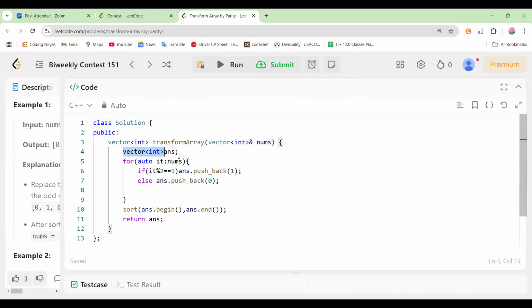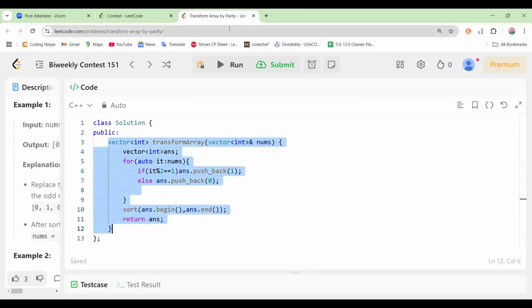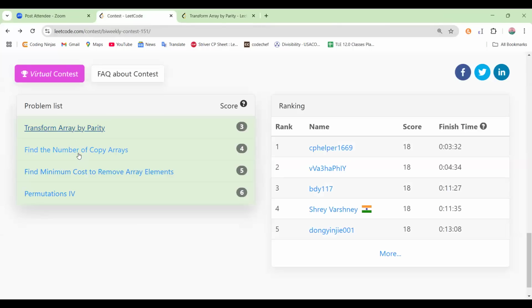So at the end, whatever answer, which is actually the modified form of nums, is obtained, we simply sort that answer vector and return that answer. So this is how you can actually solve this problem. Any doubt, guys? No? Okay. So let's move on to the second problem.